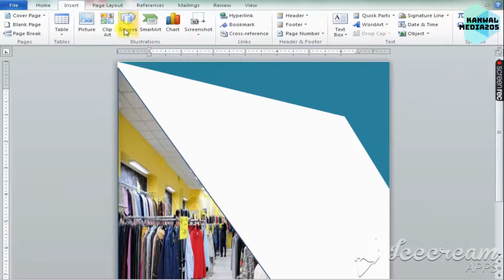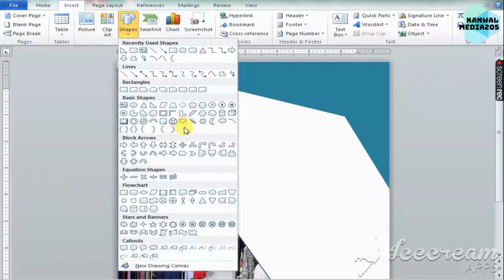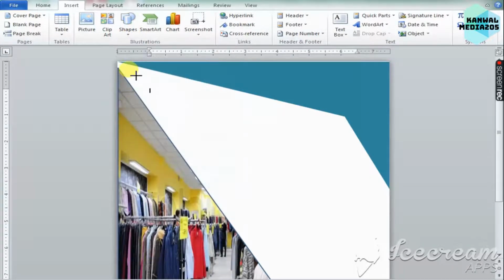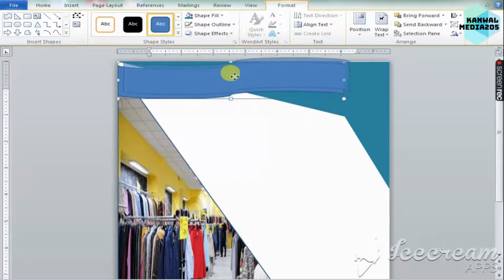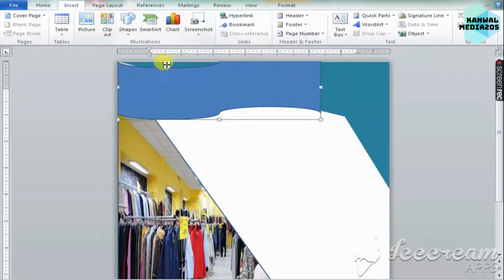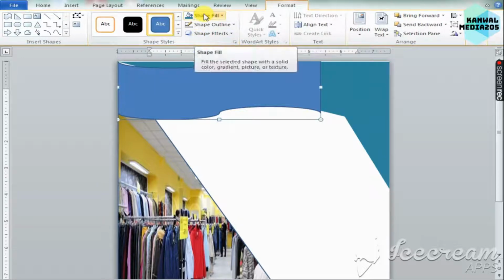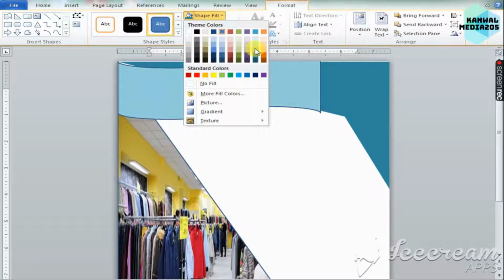Now, to make a title banner, go to Shapes again, then select the shape for the title. Here, I am selecting this one. Draw this on the top, and adjust it. Change or fill the color in this shape as you like. Then remove the shape outline, if you want.